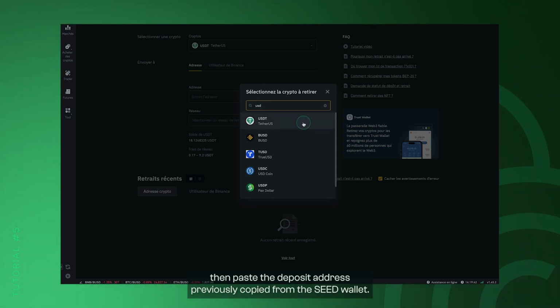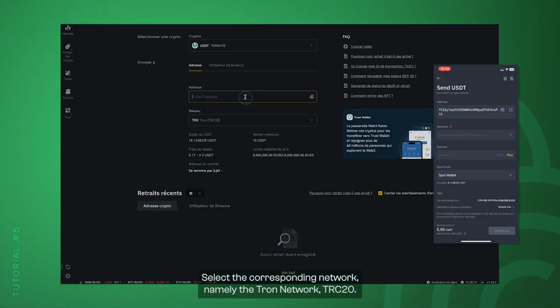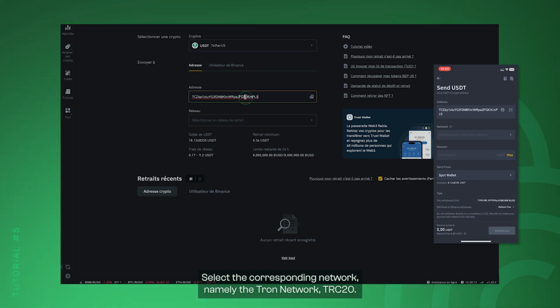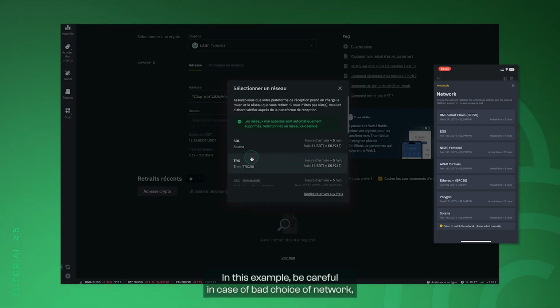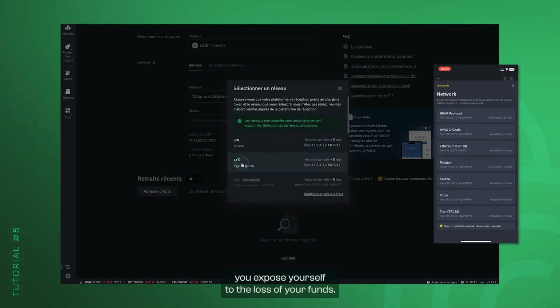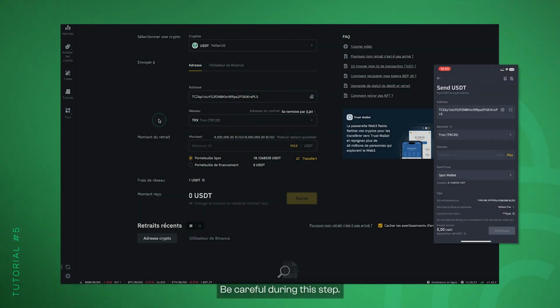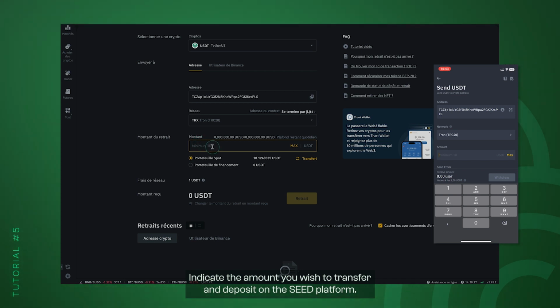Then, paste the deposit address previously copied from the Seed wallet. Select the corresponding network, namely the Tron network, TRC20, in this example. Be careful, in case of bad choice of network, you expose yourself to the loss of your funds. Be careful during this step. Indicate the amount you wish to transfer and deposit on the Seed platform.